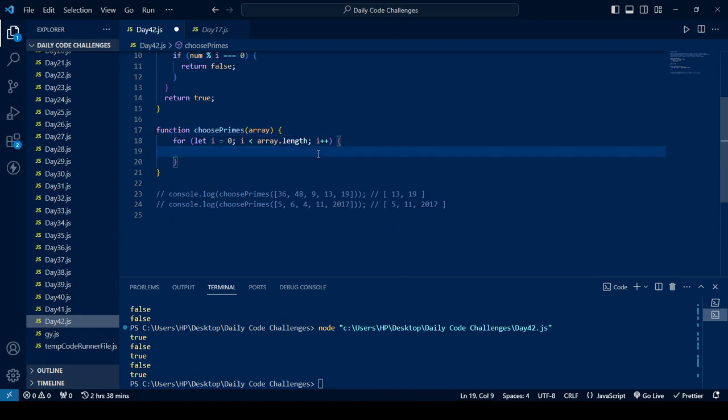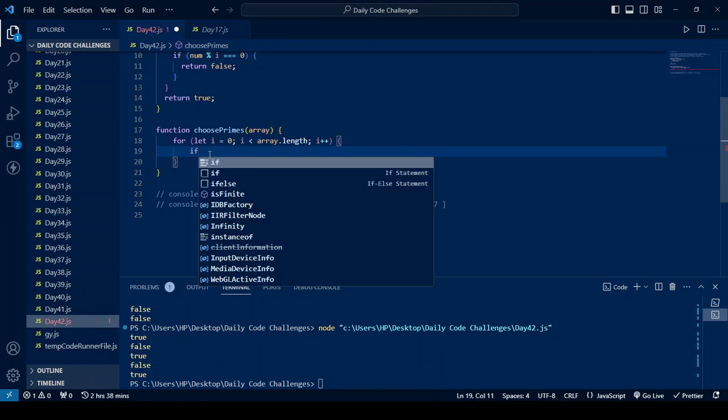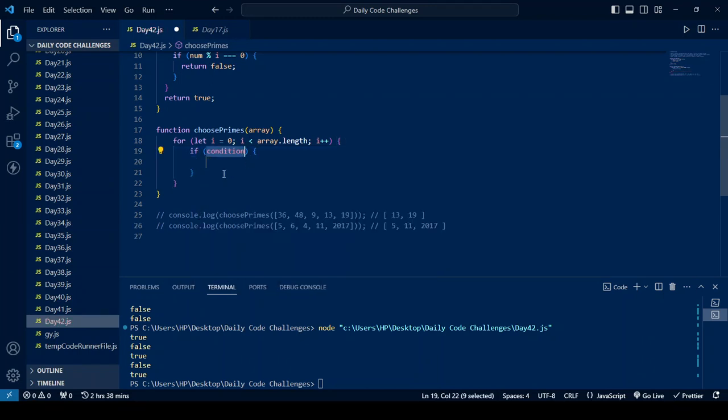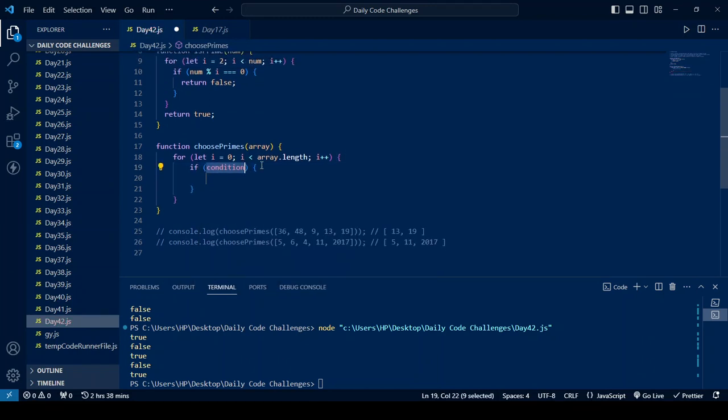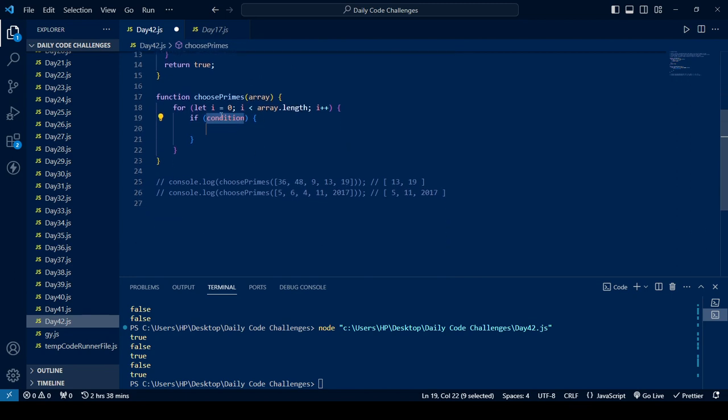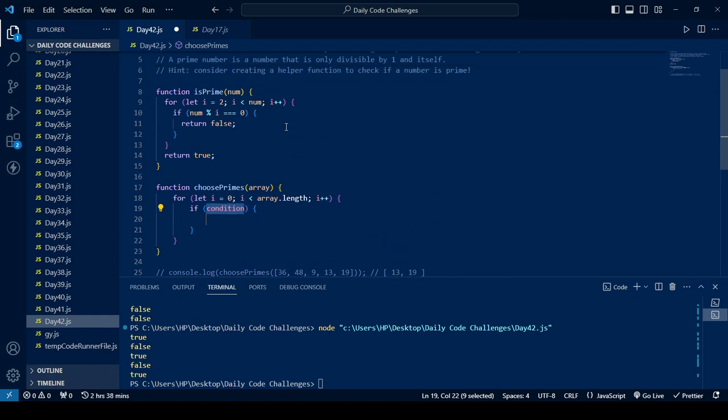All right, so next we want to write a condition that is going to check if any of these numbers in the array argument is a prime number. So we use the if keyword. We say if. Now if what? If a number is a prime number. And how do we get that? We get that from this function.